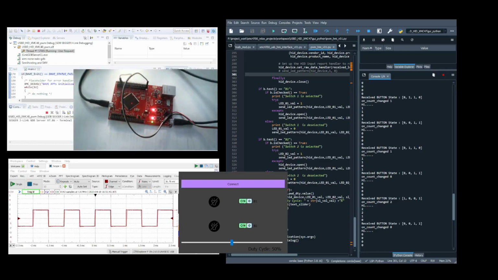The application in the XMC4700 Relax Kit generates a PWM signal of 1 kHz with 50% duty cycle. When the slider position is changed, the Python GUI sends a HID report to the XMC4700 Relax Kit. The app in the XMC4700 Relax Kit has a 1 millisecond timer that triggers an interrupt periodically. The interrupt service routine is used to update the duty cycle of the PWM signal. The PWM signal can be observed on the oscilloscope.